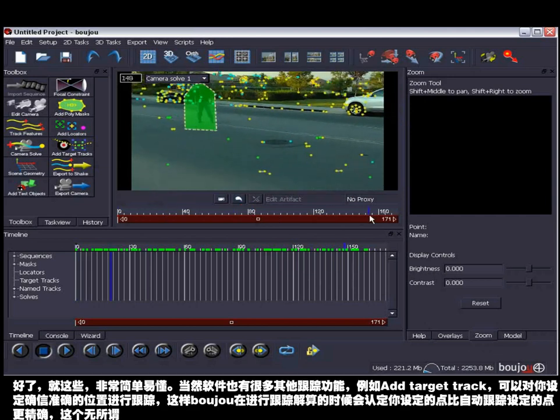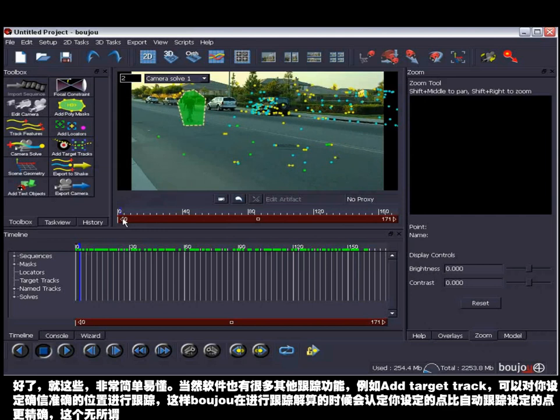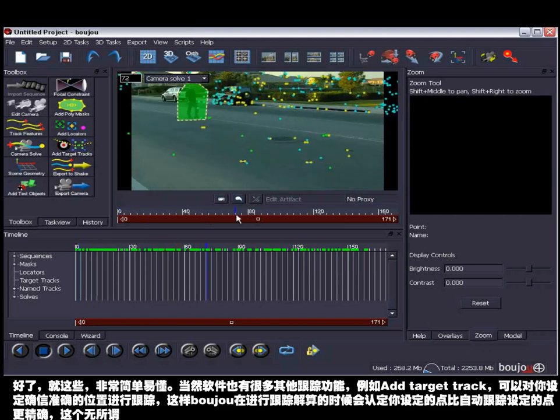So that's all there is to it. It's pretty easy. I just wanted to explain everything to you. Of course, there's manual tracking, and you can add target tracks. And what that allows you to do is track things that you know are correct, and that way Buju will consider that when it calculates. So what you tell it is correct is going to be a lot more meaningful than just its automatic tracking, hoping that those points are actually meaningful. So keep that in mind.